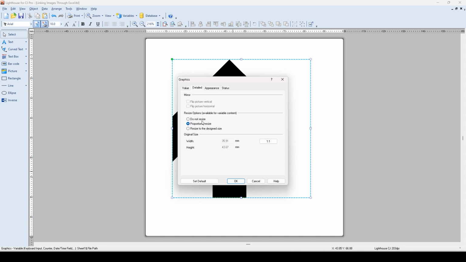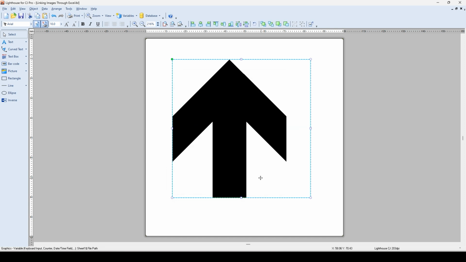We have Do Not Resize, which will import the graphic as its original size, Proportional Resize, which will scale it up to fit the box that you've stretched, or Resize to Design Size. This acts very similarly to Proportional Resize, but it will also stretch your image. So Proportional Resize is usually the best option to go with. Choose OK.